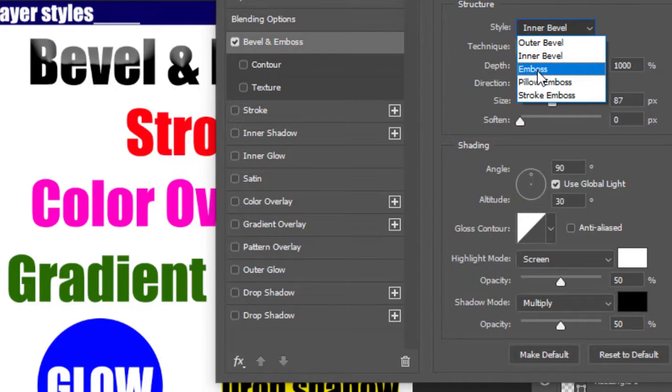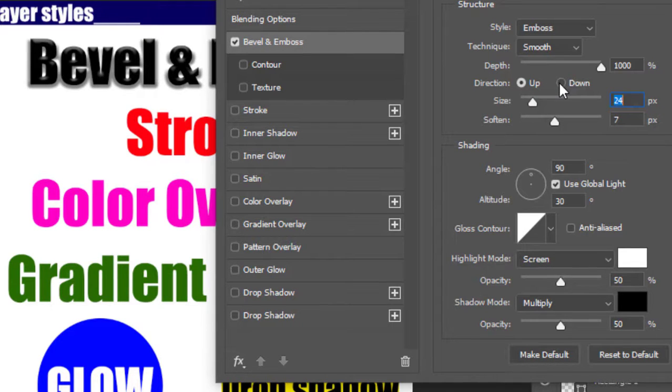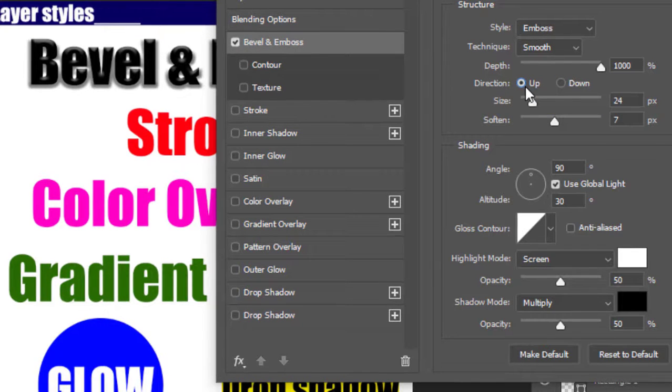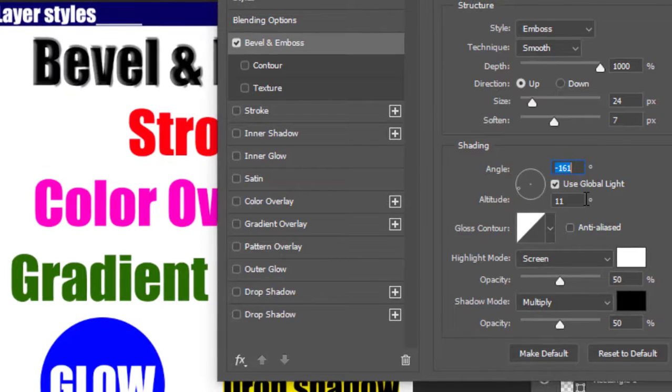You can create emboss. If I want emboss, I'll place this one in emboss, and look at what we have. I can decrease the size of the emboss. Now we have this. When I increase the soften, we have this. Then I can increase like this. So this is the emboss. Then I can change the direction to down, or I can change it to up. Then you can use this one to control the angle. Can you see that? So you just play around.